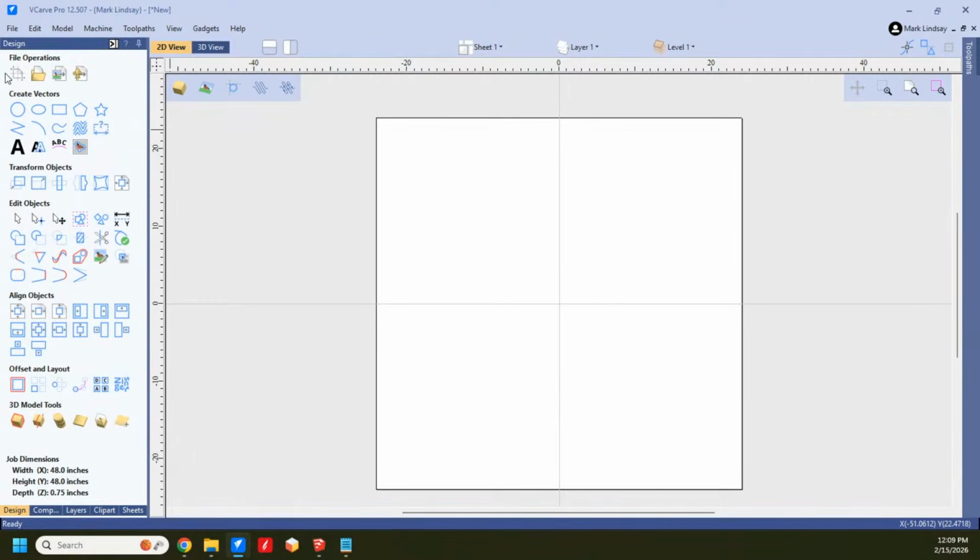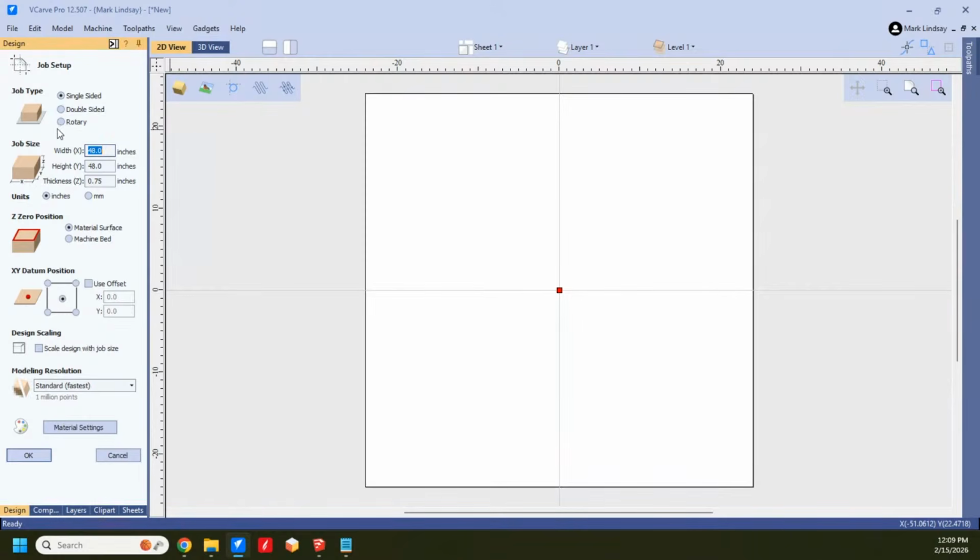Now what I've got here is a single-sided job. The width is 48, height is 48. We're looking at a half sheet of plywood here. 3/4 inch material. I'm going to do this the simplest way I can. Z0 material surface for demonstration purposes. I have my XY datum in the center. And for the first demonstration, I'm going to go with very high for my modeling resolution. And I'll click OK.